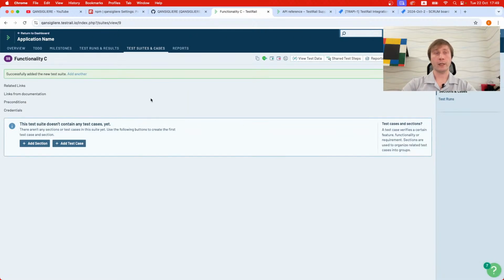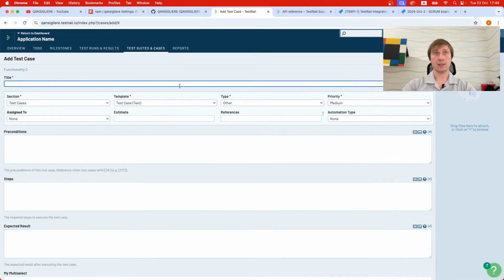And now we can create a test case. Let's press add a test case. How do we create a new test case? What fields should be filled out? The first and main field in any test case is the title. The title is a short description of what should be executed and what we should validate.